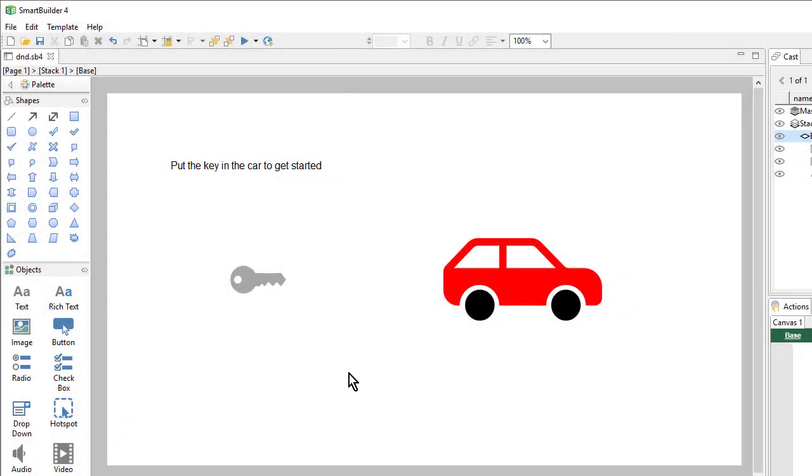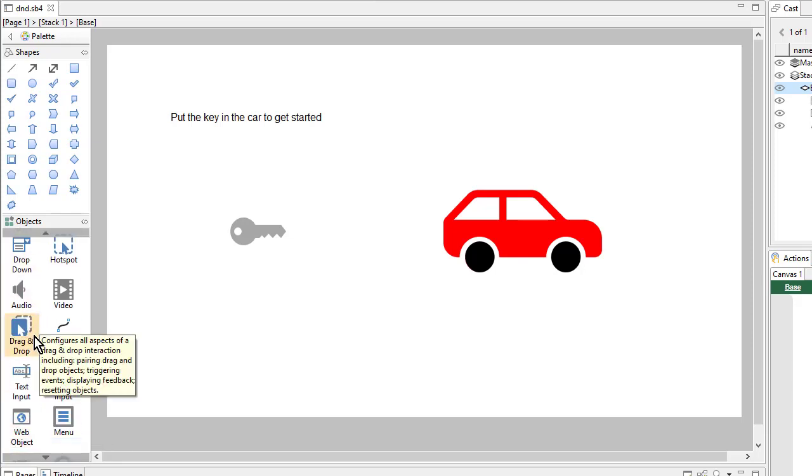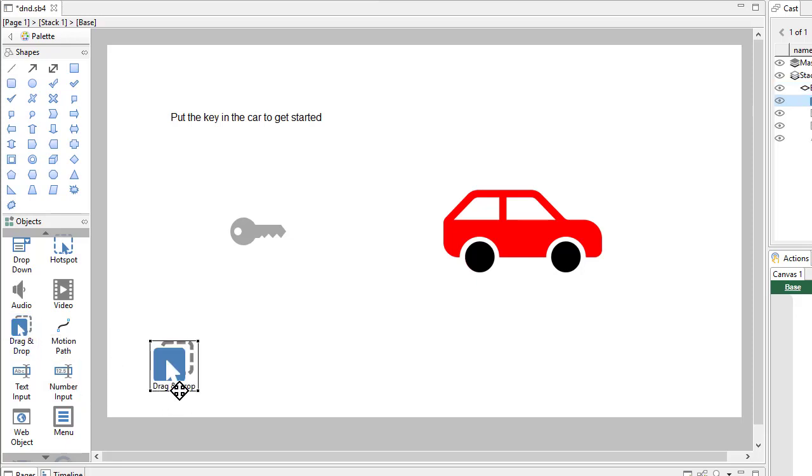And the next thing that we need to do is add a drag and drop object. So we'll come over to the objects and scroll down. And here is my drag and drop object. So we'll add one of those. And it doesn't matter if I place this on the screen or off the screen, it's not going to show at runtime.